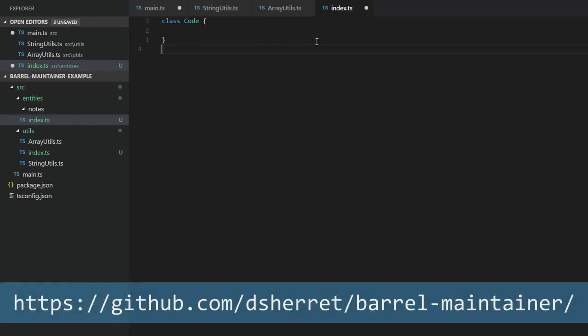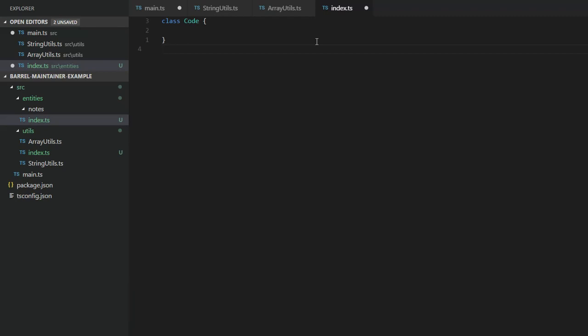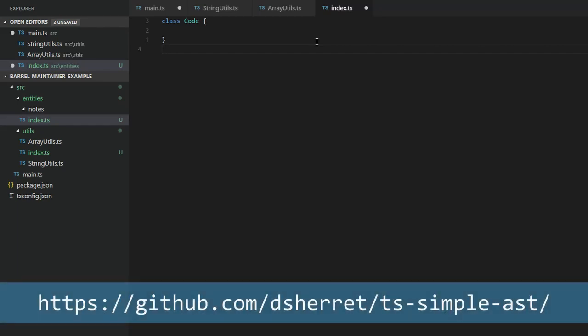More information about this can be found at its GitHub page at github.com/dsharit/barrel-maintainer. Overall, this entire project is a demonstration of what's possible using ts-simple-ast. ts-simple-ast is a library that wraps the TypeScript compiler in order to make code navigation and manipulation easy in both JavaScript and TypeScript. You can find more information about that project at github.com/dsharit/ts-simple-ast.